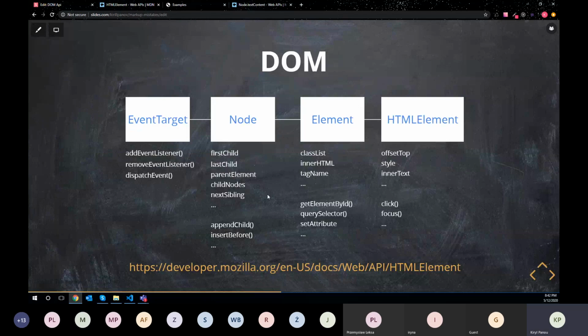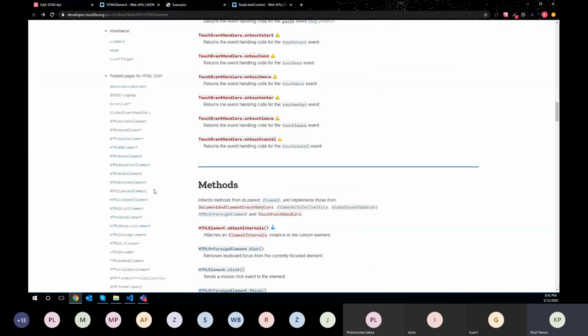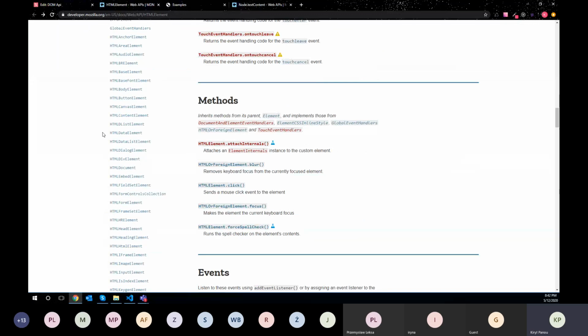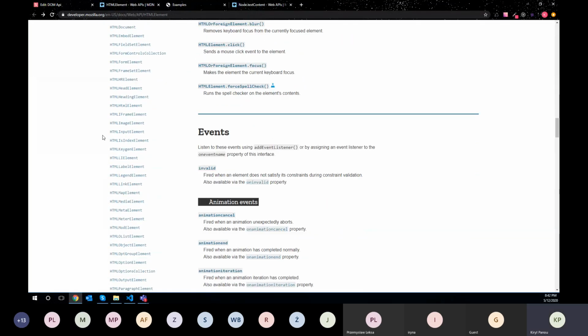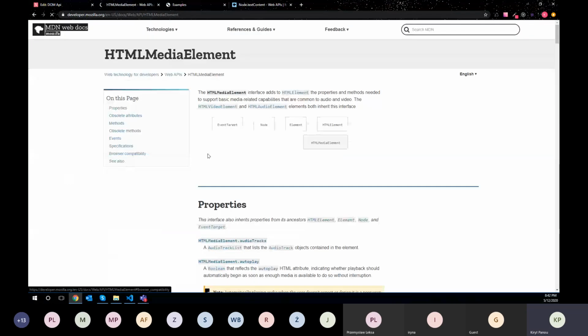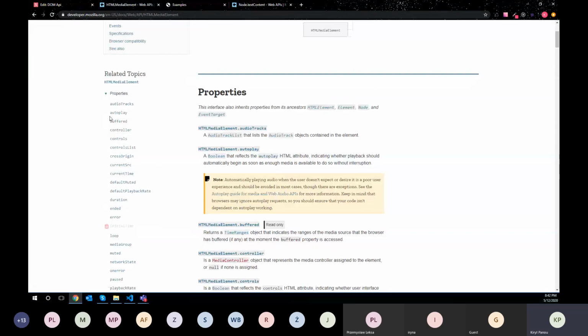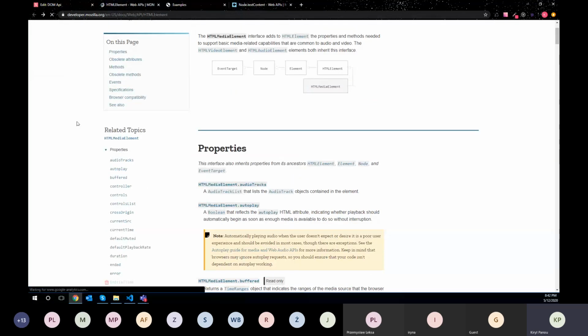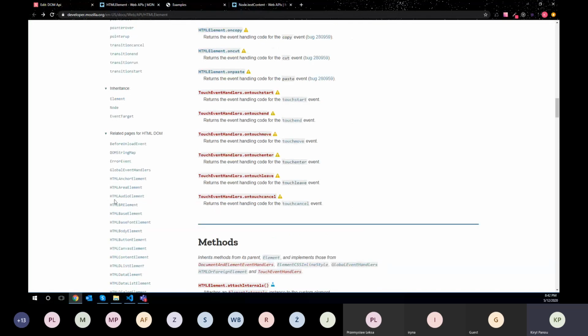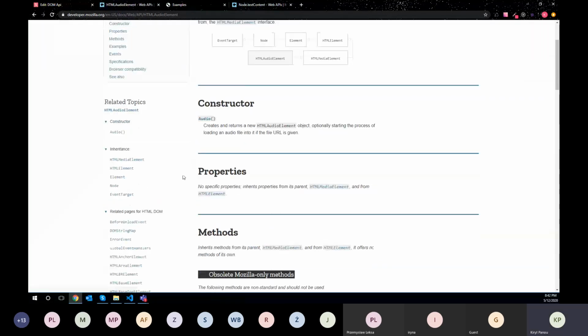Okay, so probably that's it about DOM interfaces. Also, there are a lot of additional interfaces extending from an HTML element. For example, HTML media element. Let me check it. Yeah, that's it. It extends from an HTML element, has its own properties for audio and video elements like autoplay, buffered, controls, and so on. And from HTML media element extends HTML audio element.